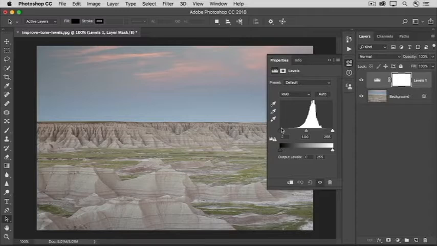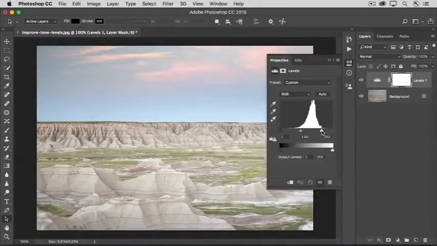The good news is that we can get that result by moving the black slider and the white slider here underneath the histogram. Let's start by dragging the white slider over to the left until it's just under this hill of tonal values, and that pushes the brightest pixels in the photo to pure white with no detail.